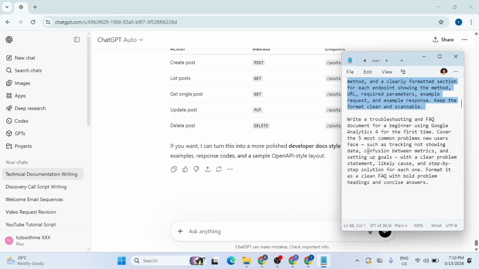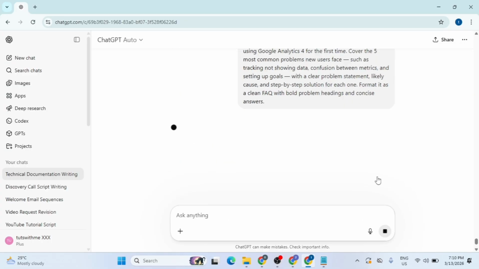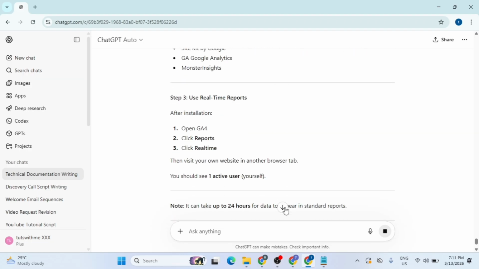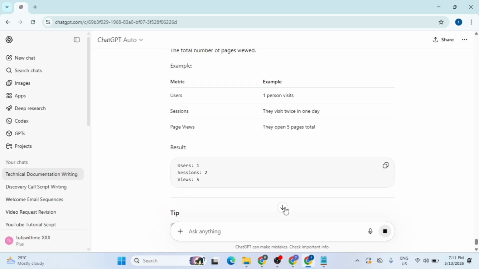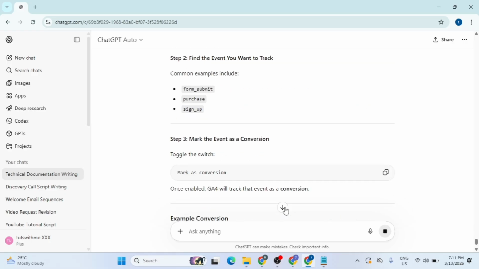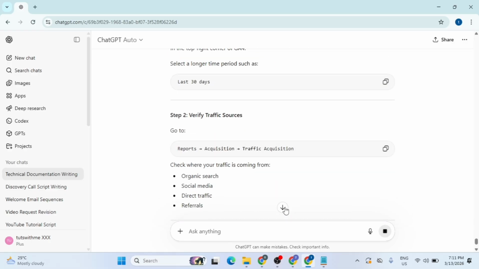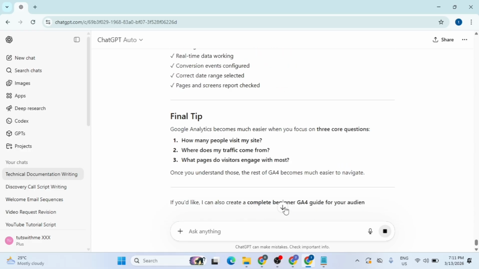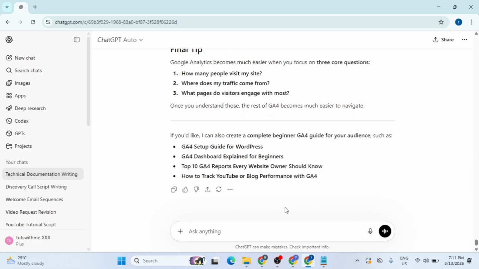Finally, I'll have ChatGPT create a troubleshooting and FAQ document for Google Analytics 4. I'm asking it to address the 5 most common issues beginners encounter when they first start using the platform. It produces a well-organized guide that identifies problems like missing data or confusing metrics and offers clear, step-by-step solutions for each. This shows just how versatile ChatGPT can be when you provide it with clear, structured prompts for your technical writing needs.